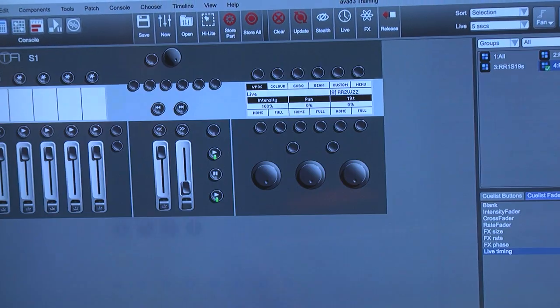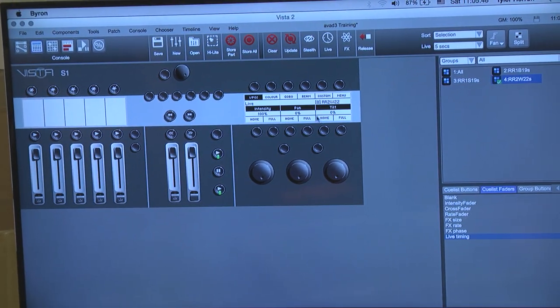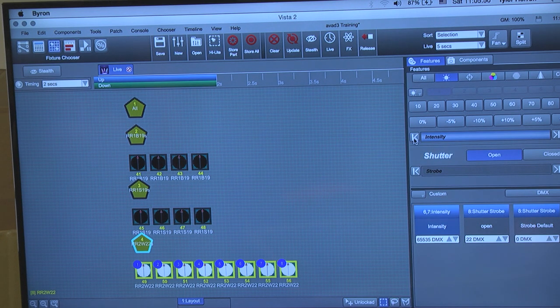in 0 seconds. If I drag this up to 5, live timing 5, any change that I make will fade over 5 seconds. And that live timing applies to the stealth mode and also any changes that you make in the live tab. So anything that I do right now will take 5 seconds to fade in, which is great for live situations. Terrible, terrible, terrible for programming.